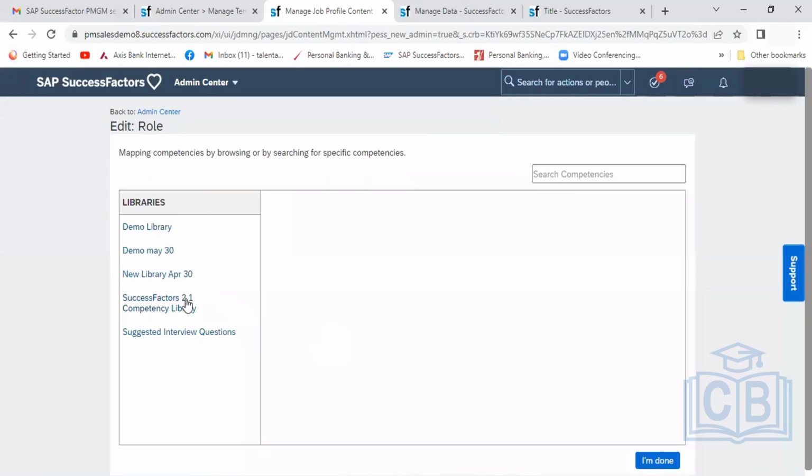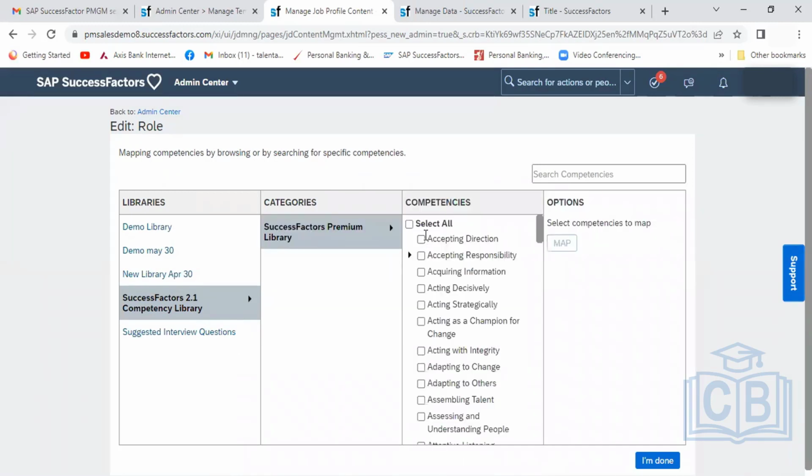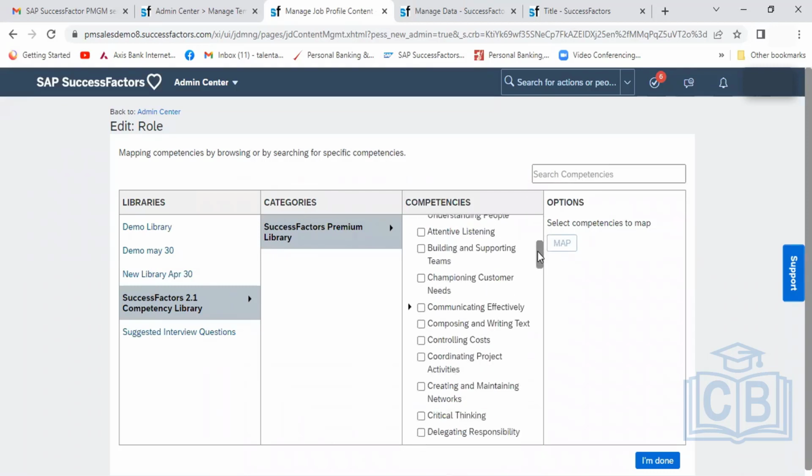Here you can see the library. Go and select the SuccessFactors 2.1 competency library. After selecting this, go and select the category here, and you can see the competency list here. Okay, this is the standard one.